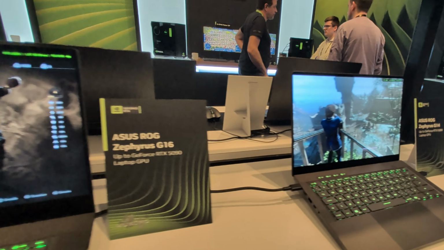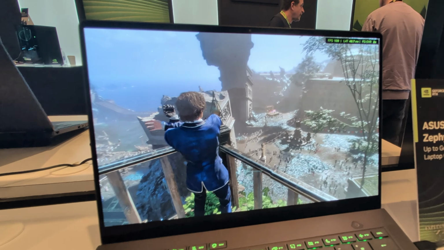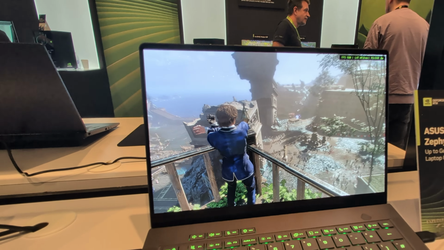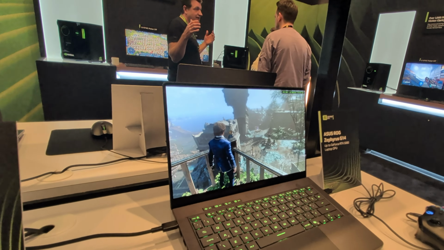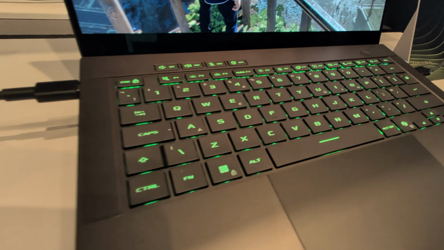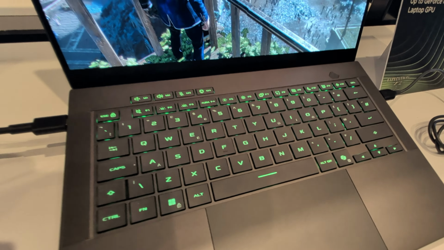All right. So this is Clair Obscur: Expedition 33 on the Zephyrus G14. You can get up to a 5080 laptop GPU in this G14, which is, I believe, the highest. Beautiful. Yeah, it's a really nice laptop. It's one of my favorites personally.